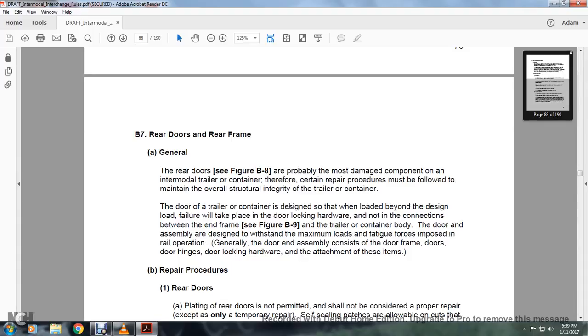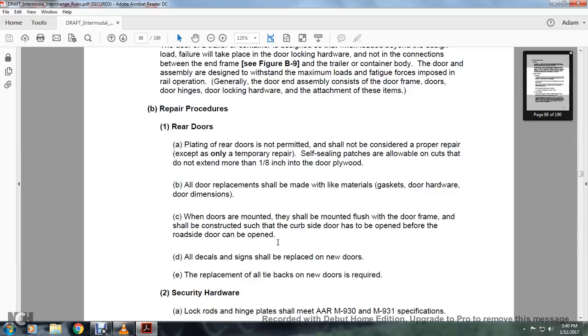The door in the trailer container is designed so that when loaded up beyond the design, the failure is able to take place in the door locking hardware, not in the connections between the end of the frame. See figure B9. The door assembly is designed to withstand the maximum loads and fatigue forces imposed on rail operation. Generally, the door assembly consists of the door frame, the door hinges, the door locking hardware, and attachments of these items. B. The repair procedure.